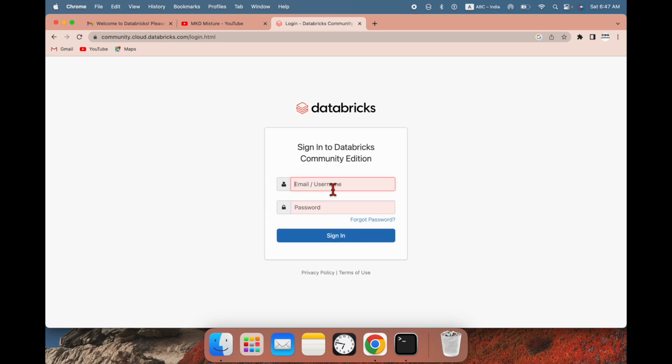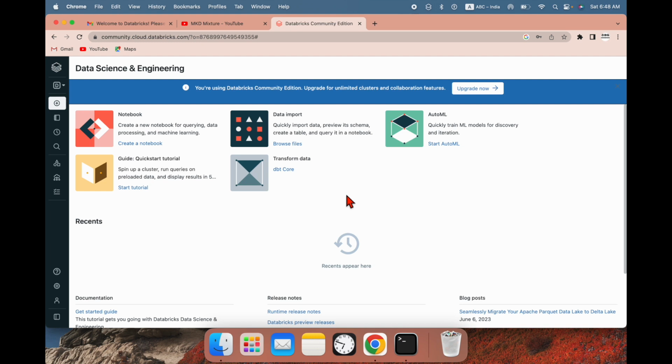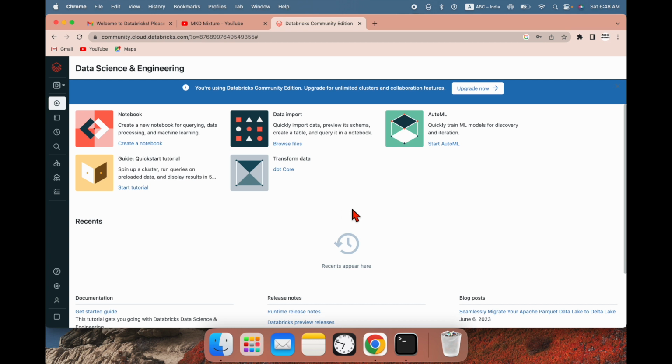And then you need to put the email address mkd mixture at gmail.com, and for the password, you need to put your password. Okay, and this is the page. You can see this is the Databricks account. So this is how you can create a free Databricks account.